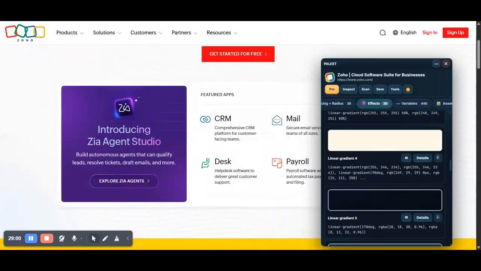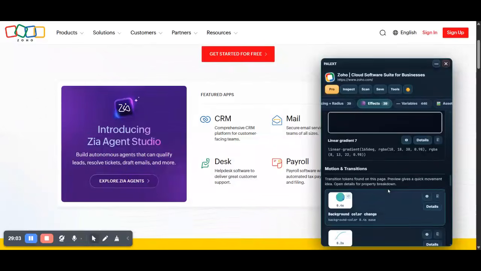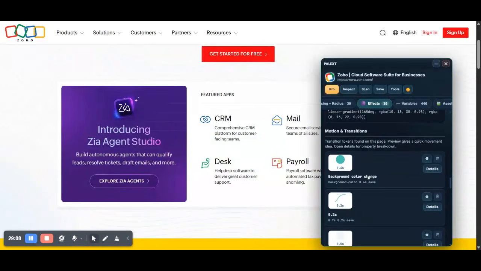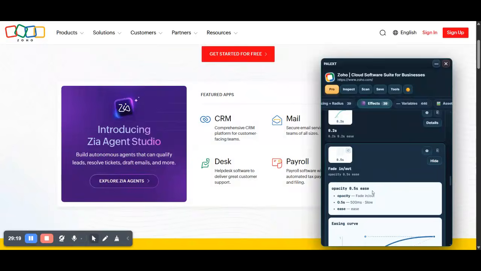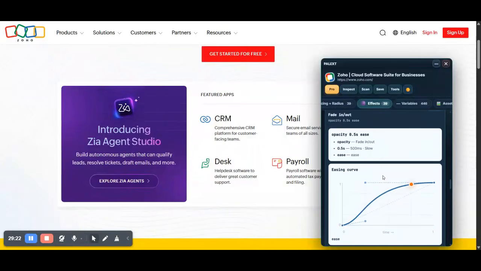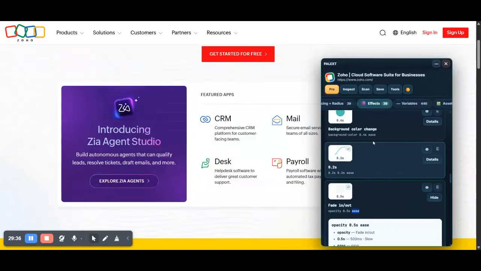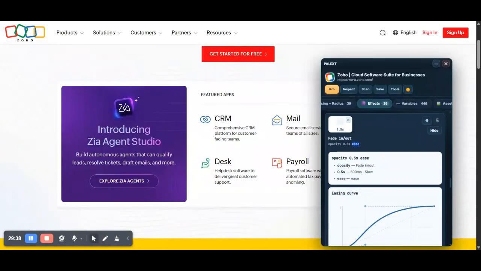Same for this one also. All the linear gradients are listed over here, and below there is motion and transition. Means if they're using any type of animation or motion in the CSS, it will give you the list of those motions. This is the fade in and out they're using, and in the details part it will give you the breakdown, like what the ease basically looks like. If you click on the details, it will show you how the ball will move in the ease mode.